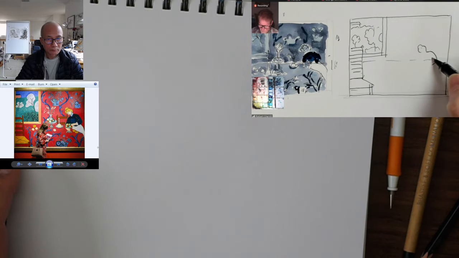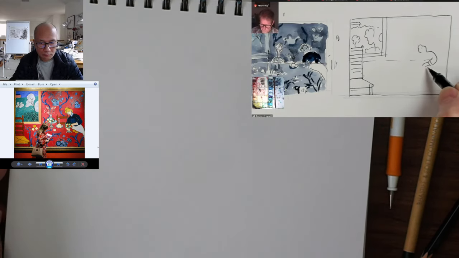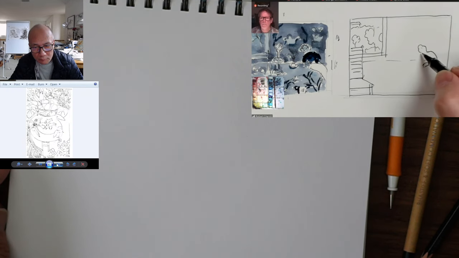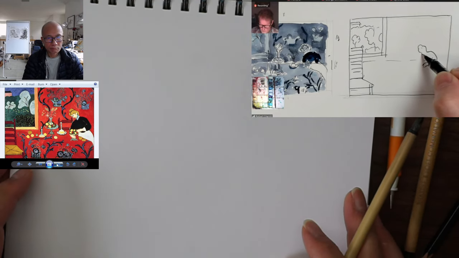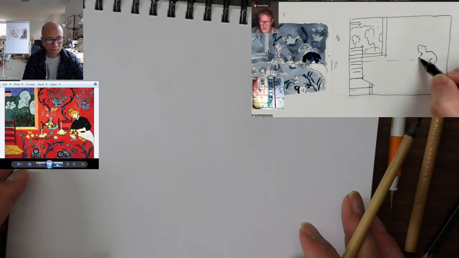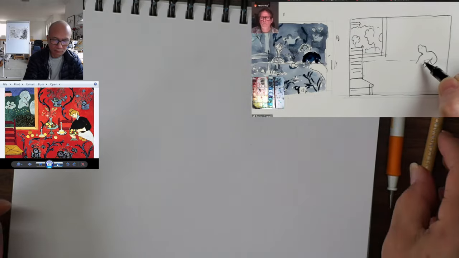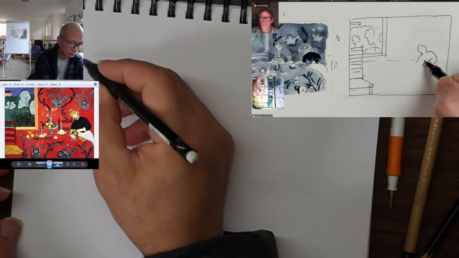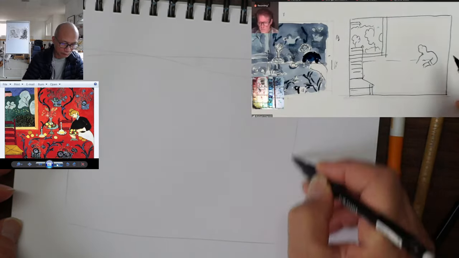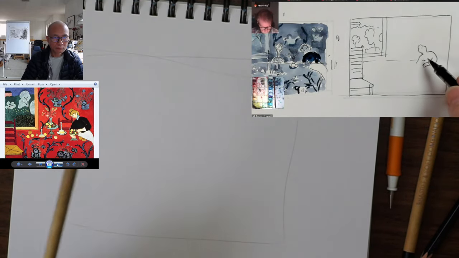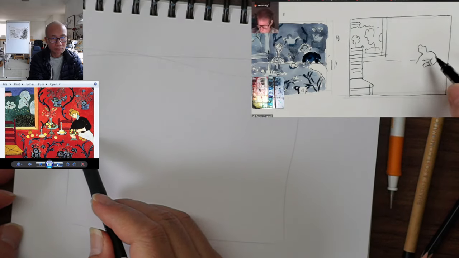How large do you suggest doing this? Just to your preference, or what is the most logical way? Maybe like 9x12 or 11x. That big, okay. Yeah, I wouldn't go too small. It's got a lot of detail. I'm going to go a little larger than normal. I'm going to go on my multimedia paper, which is 9x12.